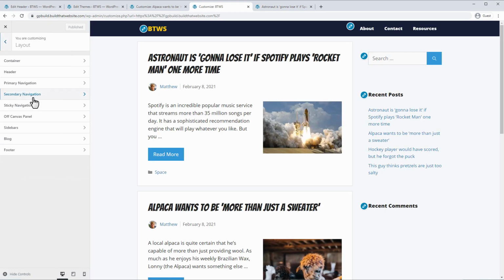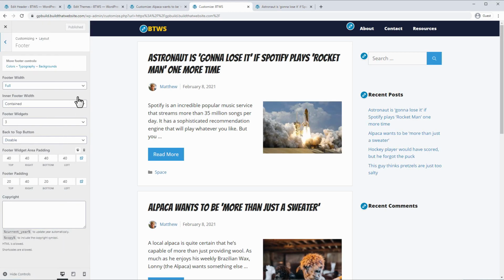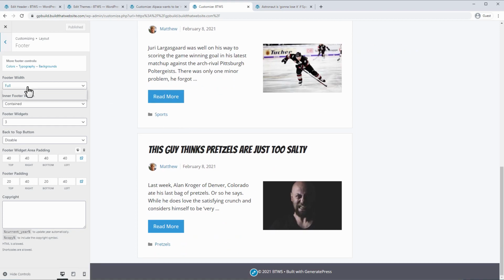So we'll go to customize, and first up, you can go to layout and then footer, and here you can choose, if we scroll down, whether you want a contained footer or full width. I think full width looks better. And you can choose a number of widgets. You could choose 1 widget and it'll be centered. You could choose 2 and side by side, 4 widgets, etc. We'll go with the default 3 for now.